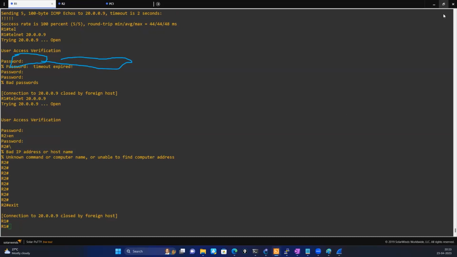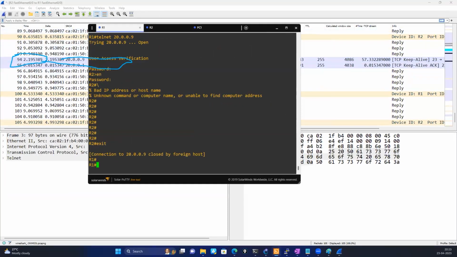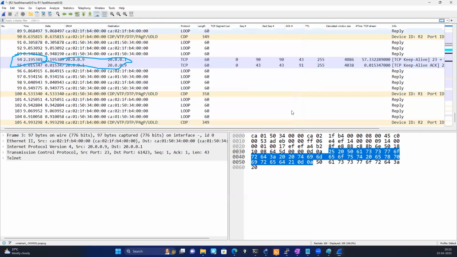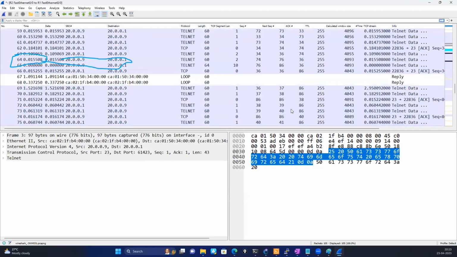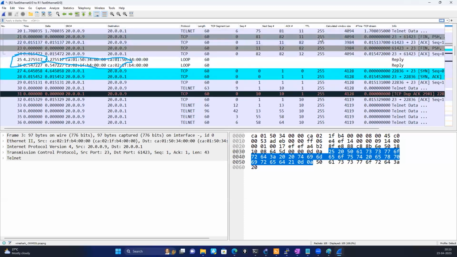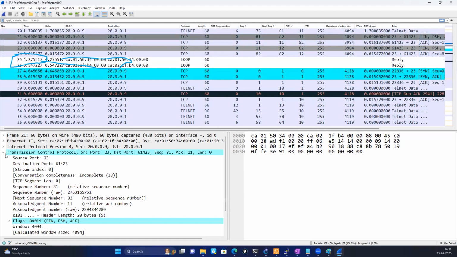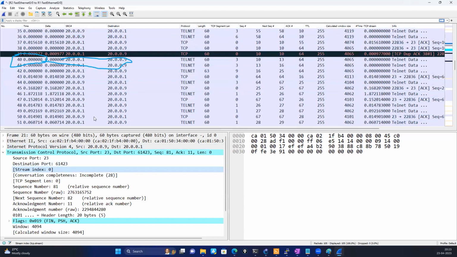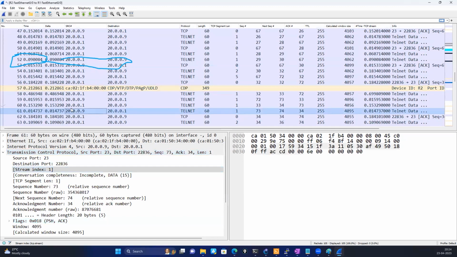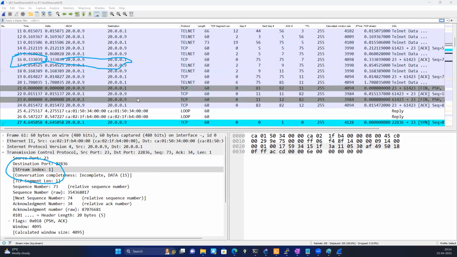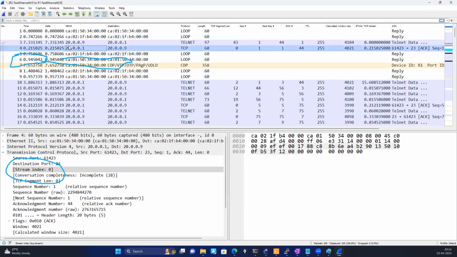So I close the connection now. Oh, sorry, we stopped the capture. So we should see the FIN packet. And if you go inside Wireshark, you can see this is TCP stream 0. This is the second telnet connection I opened, and you can see the stream index value is 1. So this is my second telnet connection. This is how Wireshark distinguishes your connections.